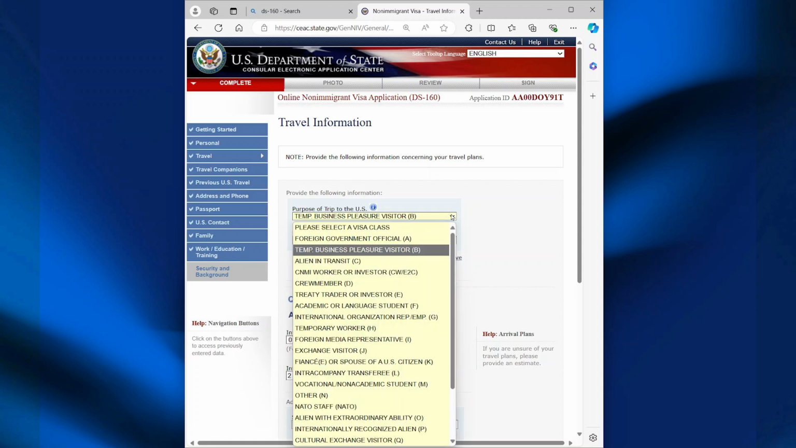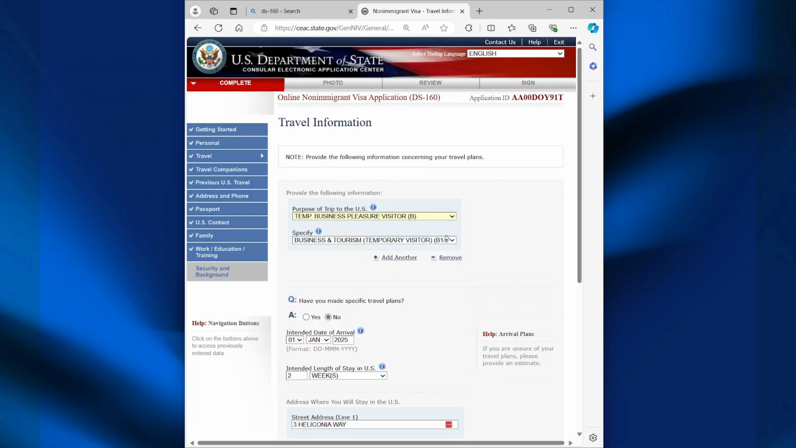Now here is where you select the type of visa you're applying for. So whether it be a work visa or a tourist visa, you need to know which visa you need and then you select it from the drop down list. So here, temporary business pleasure visitor B is typically your tourist visa, and then from the drop down, you select the type that you need. You can also apply for multiple visas in one setting, right?